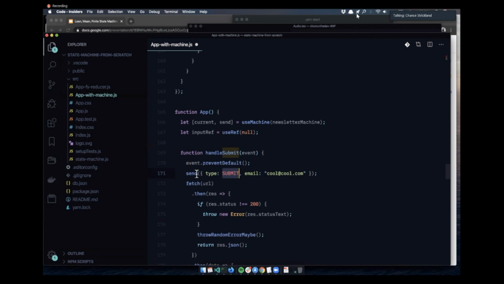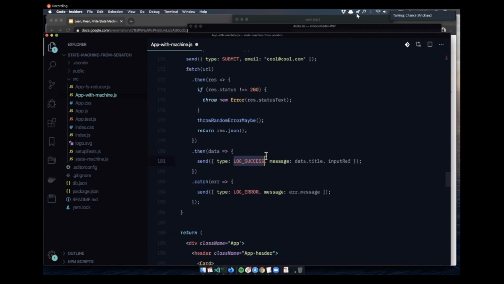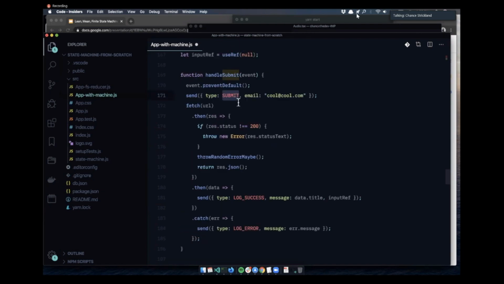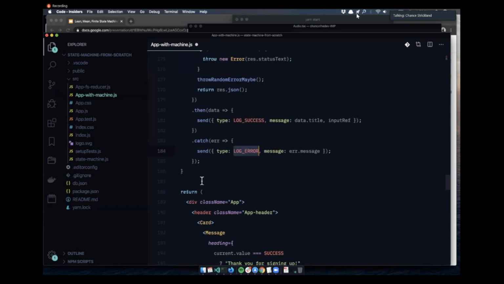We throw an error if we need to here, and then we deal with the next event in our catch clause. But once we get some data back, we log success. And again, that's only going to do anything if we're in our submitting state, which we go to after the submit message is sent. And then, yeah, we log an error if we need to, and that takes us to our error state.